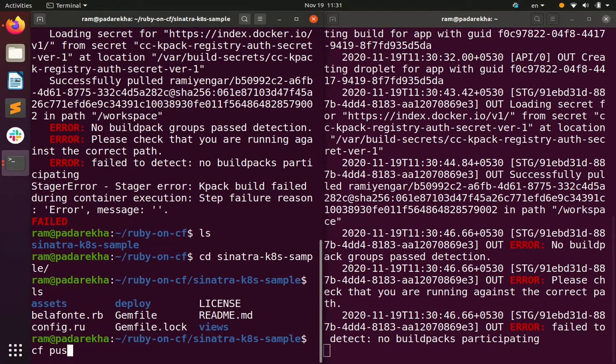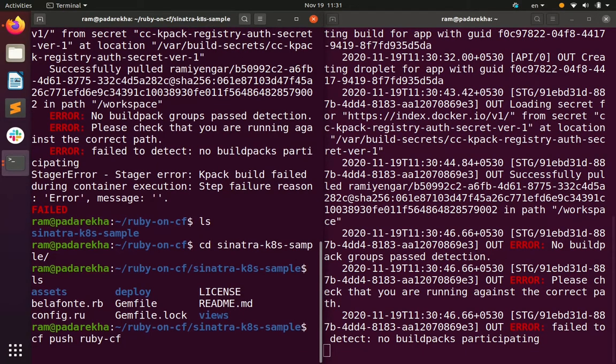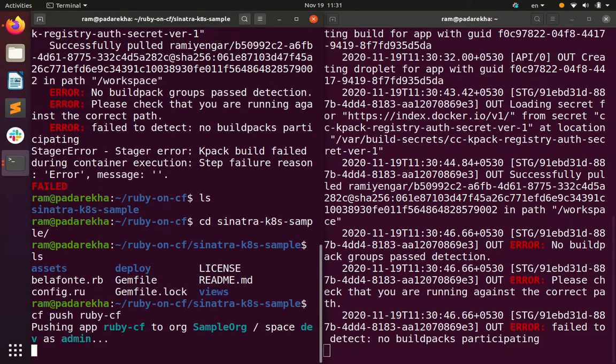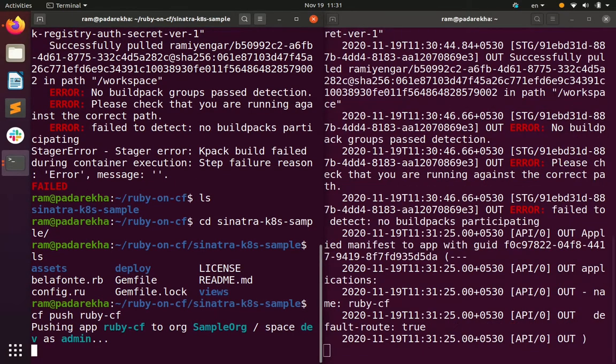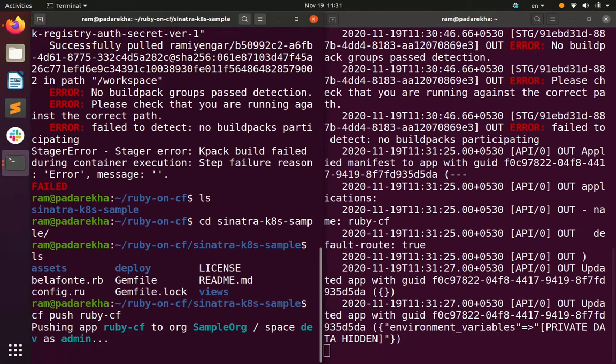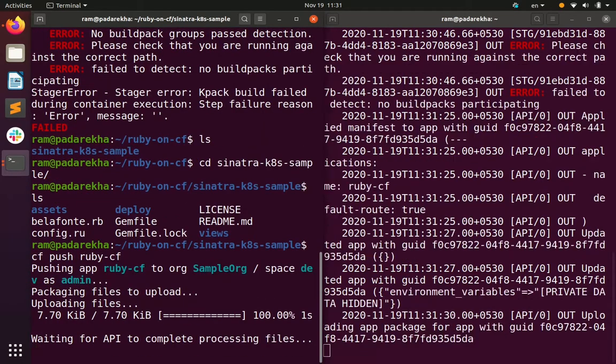Now I'll explain all of this in a little bit of detail in just a second, but let me quickly navigate to the right folder and push the app once again. There. This time it should hopefully deploy successfully.